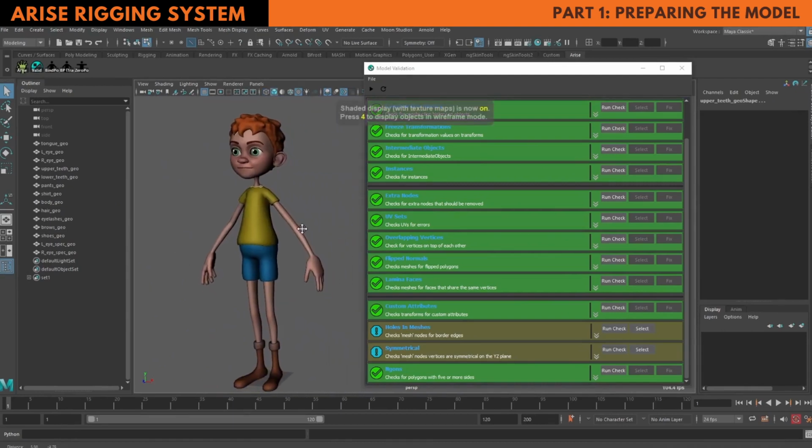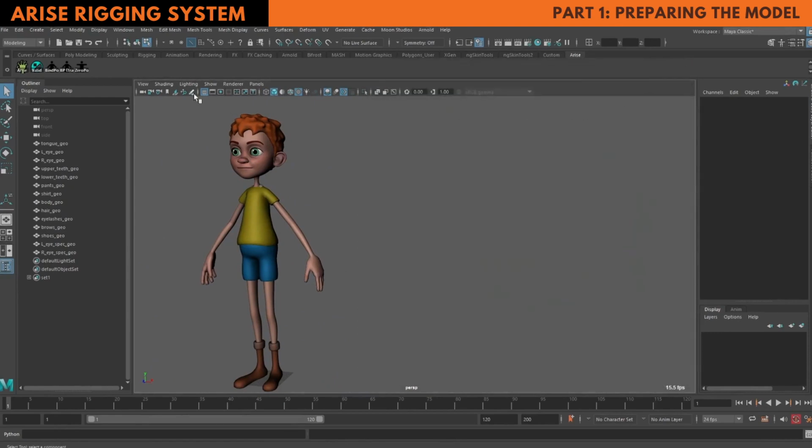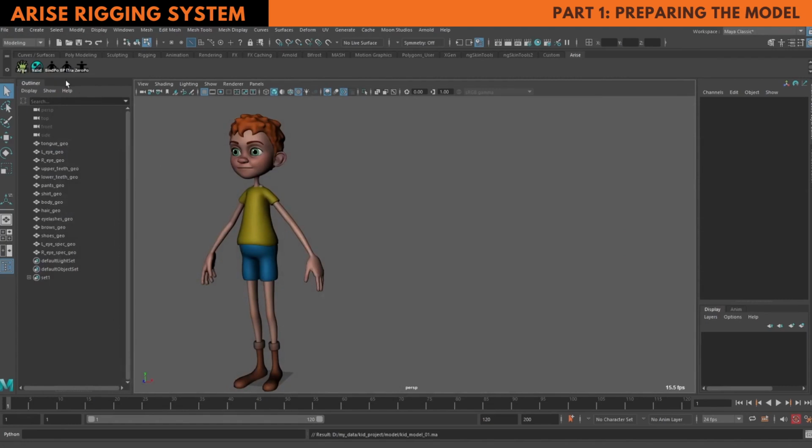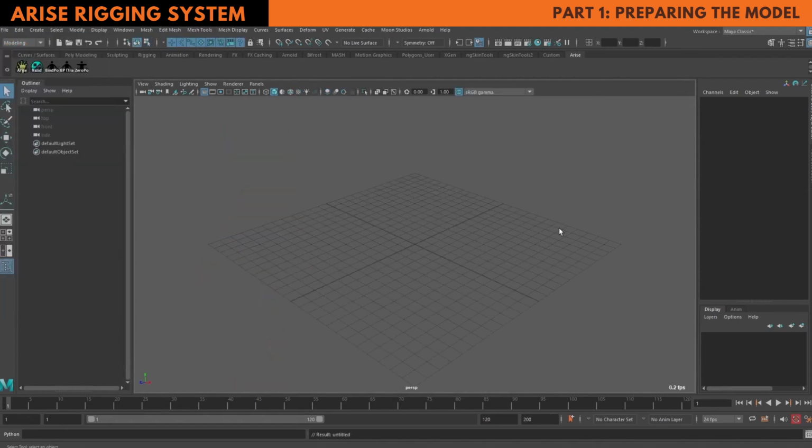With these adjustments, your model is ready for rigging. Save it to a separate file and create a new scene, which will serve as our rigging scene. Now let's proceed by importing the model into this newly created rigging scene.